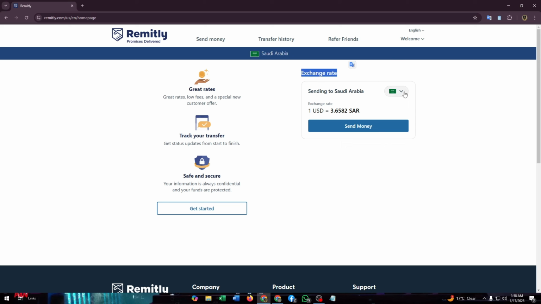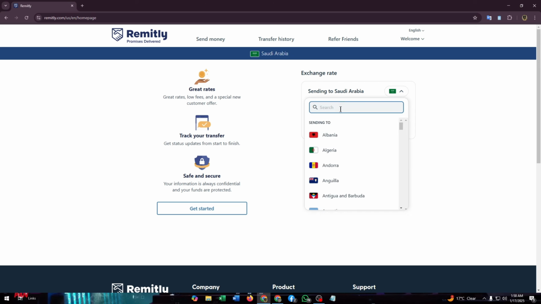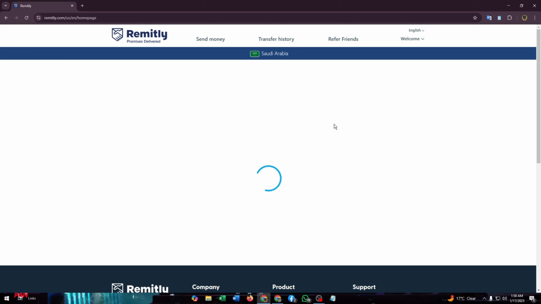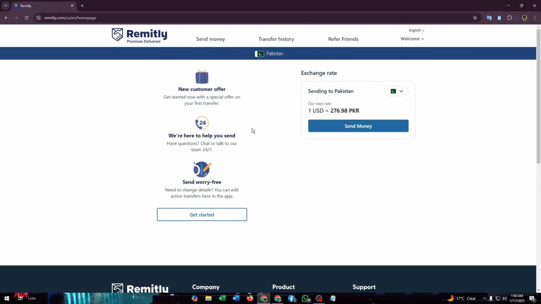First, you can find the send button at the bottom in the mobile application, and in the website you will find the exchange rate from here. Then simply click on the drop down button here and search for Pakistan. After selecting the country, you can see the account status has changed. The sending country has changed here to Pakistan.